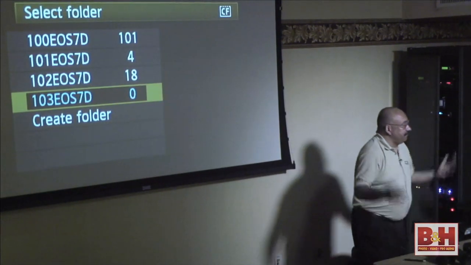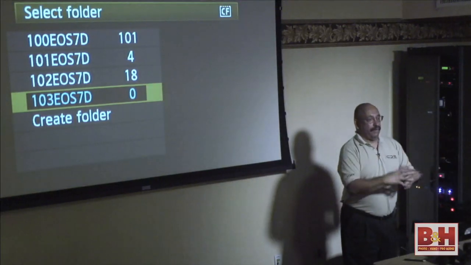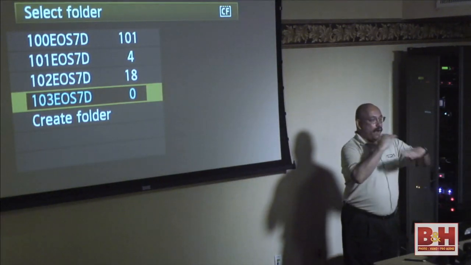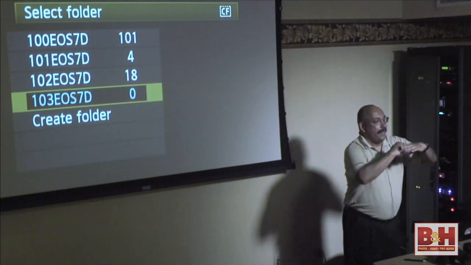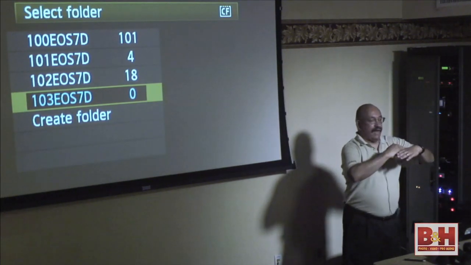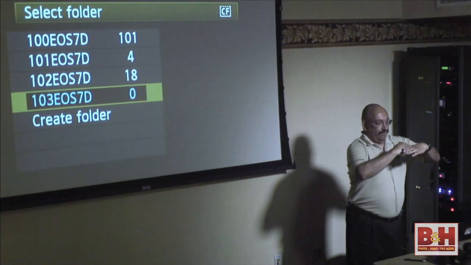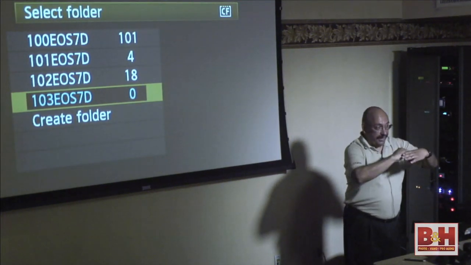Select folder. By default, you put a card in the camera, you format it, and you start shooting. One folder for images is created. And by default, it's number 100. And you can keep right on shooting and put every image you want into that folder. You can put every image you take into that folder.